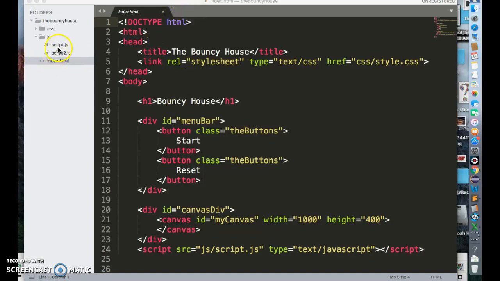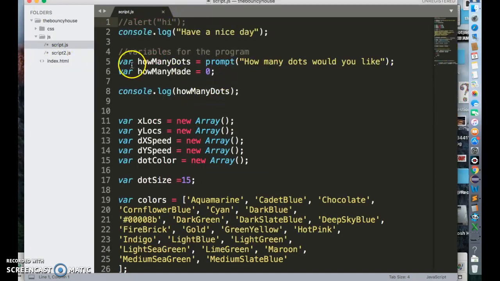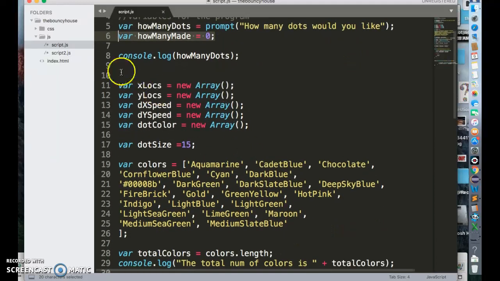But what happens is you say how many dots, say I want 100 dots, and then there's a difference between this variable, which will be 100, and this one, which will be 0. We're going to allow them to make dots up to a certain amount. Then when we get the coordinates, we have to store them here. We have to give it a speed so that when they move around, they're going to move.